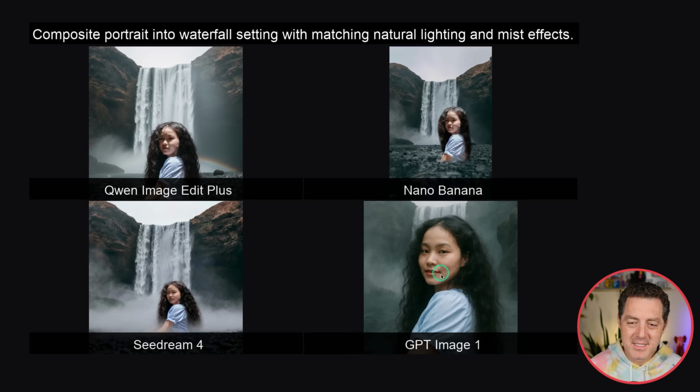But the best, GPT Image 1. This is by far the best version. It looks the least real in my opinion, but in terms of style and consistency across the image and into the background, it is the best. Now, look at the lighting. The lighting on the face has changed completely and looks incredible. It looks like she is actually in front of that waterfall. So for this one, I'm gonna have to give it to GPT Image 1.